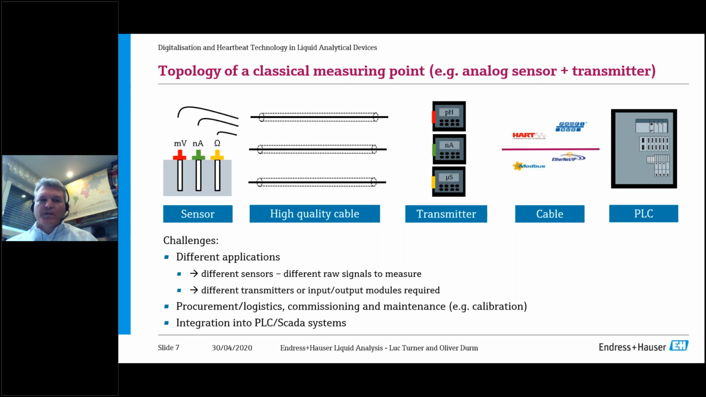What you see out of that is you need different sensors, you have different raw signals to measure, and you also need different transmitters, different modules, maybe because of different communication topologies. That's a big variance for procurement, for logistics, but also for commissioning and for maintenance. Think about calibration. And then also integrating all these different systems into your PLC or your SCADA system.